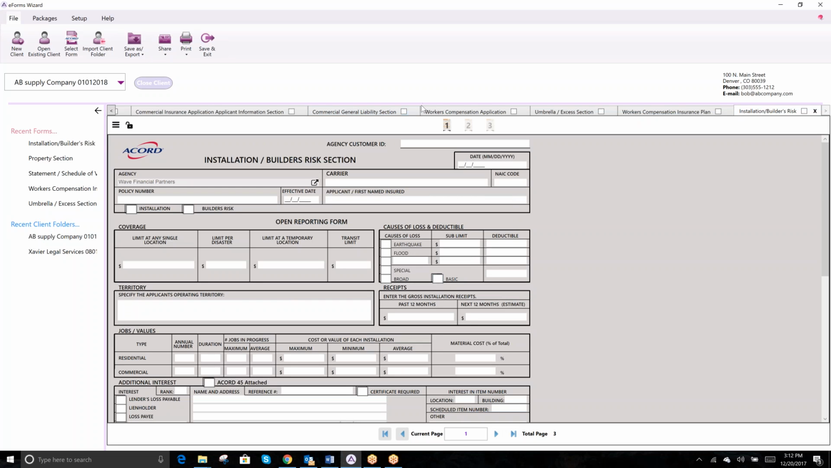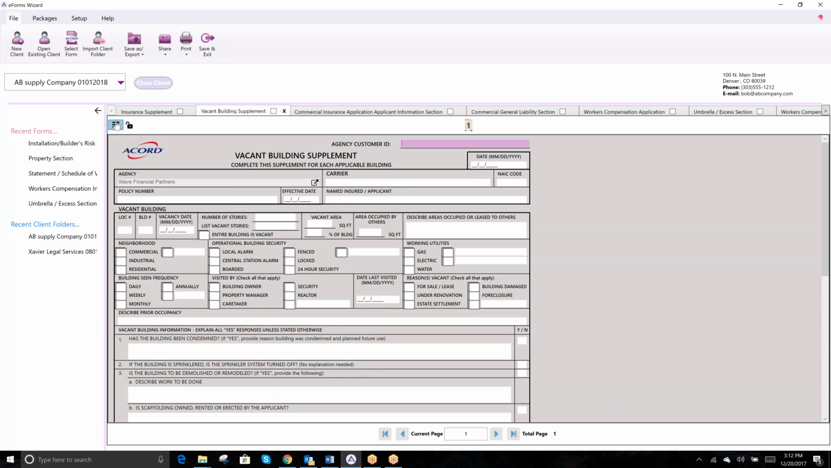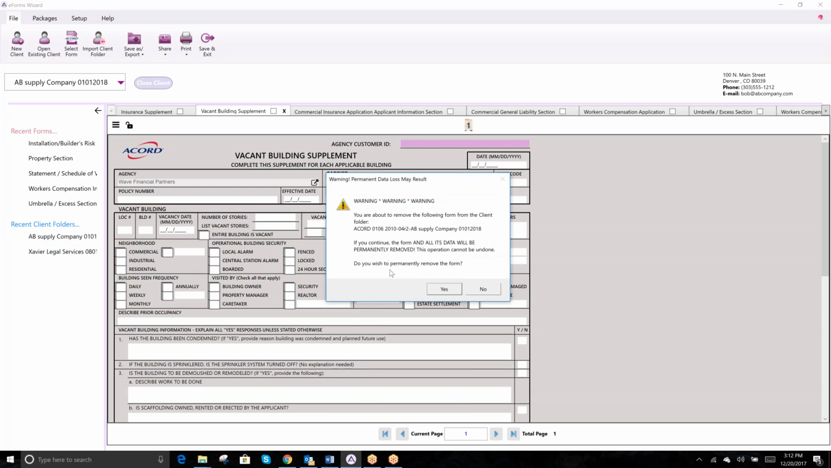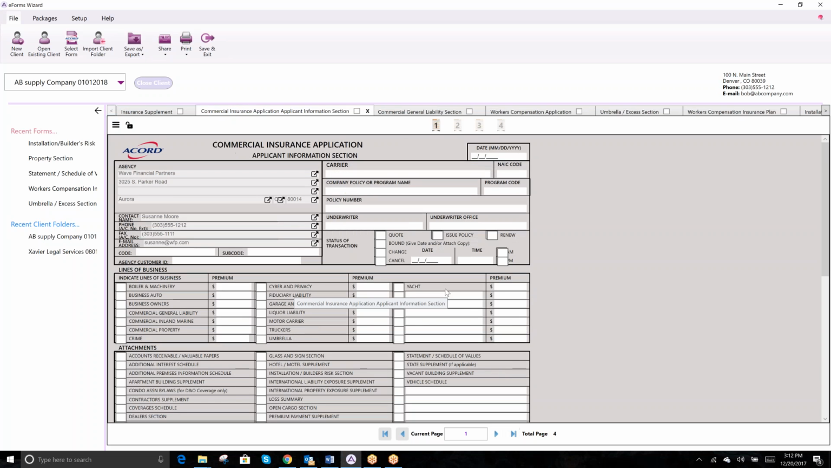I do want to keep my workman's comp paperwork and my umbrella policy, as well as my builder's risk. To scroll over or back to see if there's any other forms, simply click on the arrows at the top of the page. And I notice that I also have a vacant building supplement which I also want to remove from this application form set. I'm now ready to begin filling out my application.